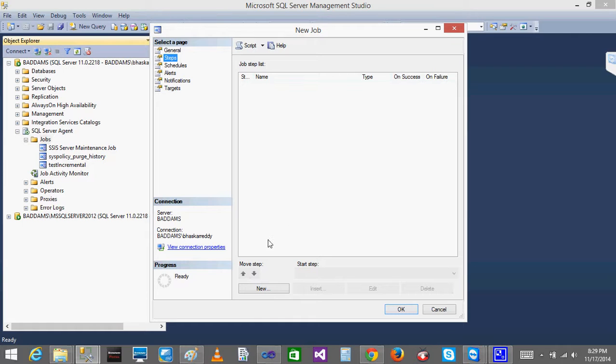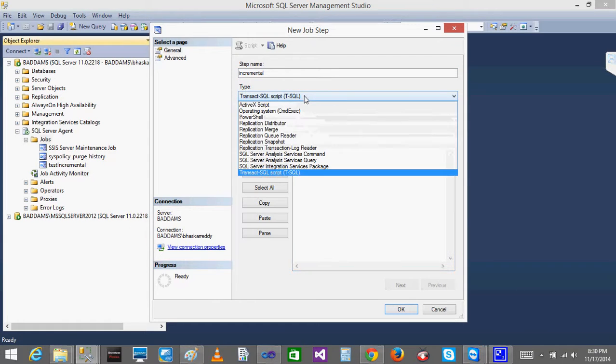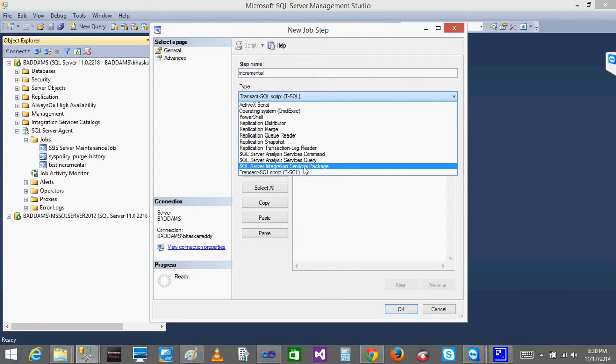Now I'll click a new step. I need to assign which package I need to run, so I'll name it incremental package. What type of thing do you need to run? If you want to run a report, you can. If you want to run some T-SQL commands, you can automate that. But now I want to run an SSIS package, right? So when I click this, I'll get SQL Server Integration Services Package.